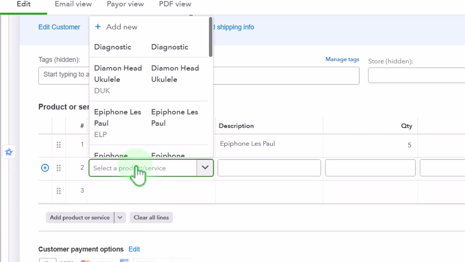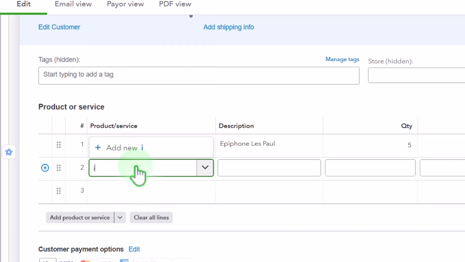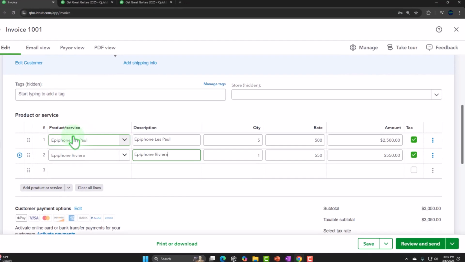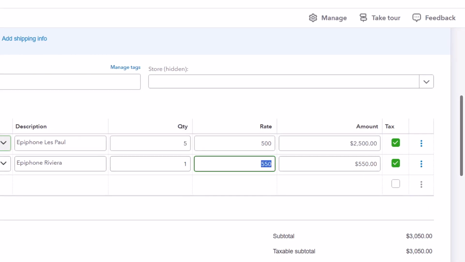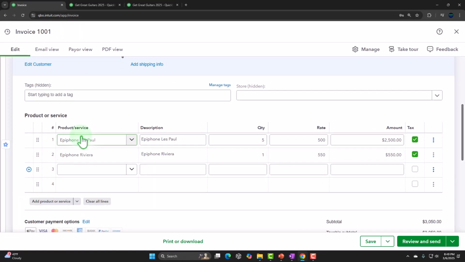So let's have an EPR, I think is what we want, EPR. And that's going to be an Epiphone Riviera. Let's pick that one up. And let's say that we sell one of those at $550. So that's $550, sales tax applied to that one as well.